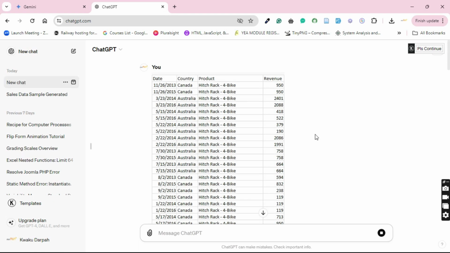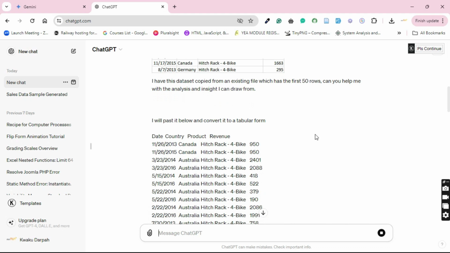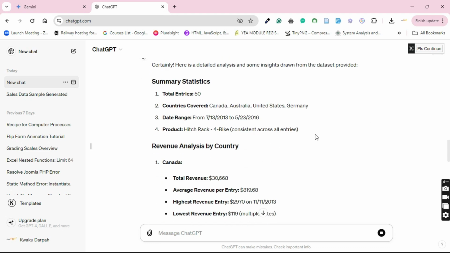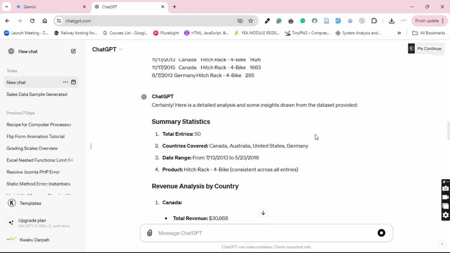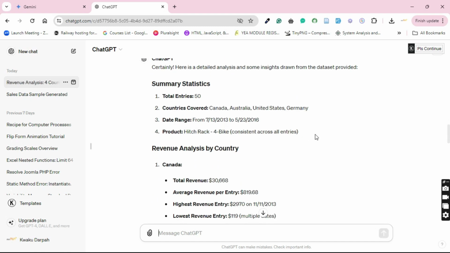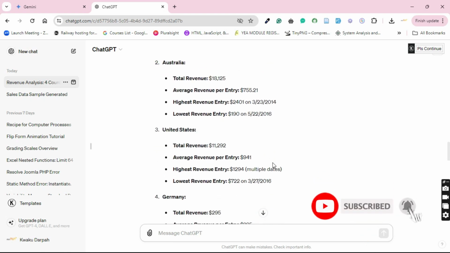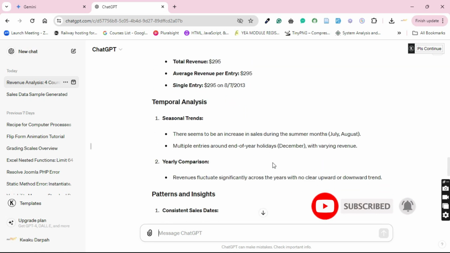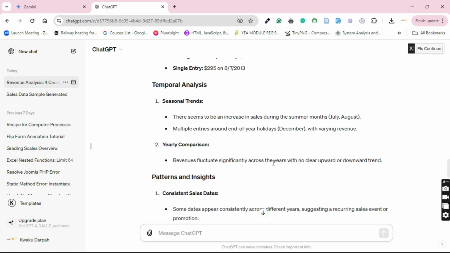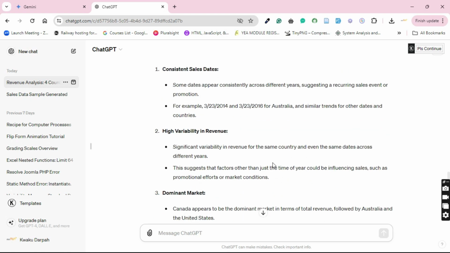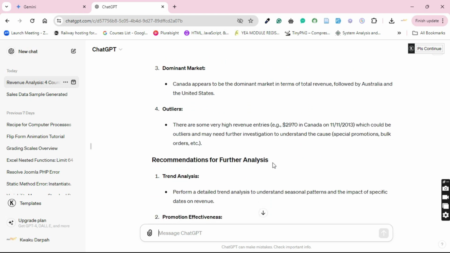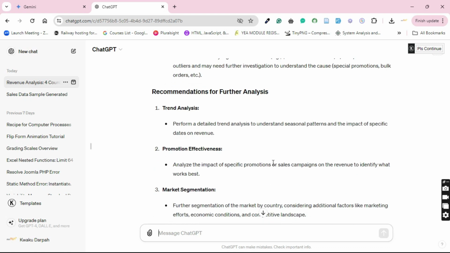So ChatGPT created the tabular form that we requested and also gave us some of the analysis that we can do. It gave us the summary statistics and also gave us some basic analysis. Okay, so we can use these AI tools to help us at least know what we can do to our data set.